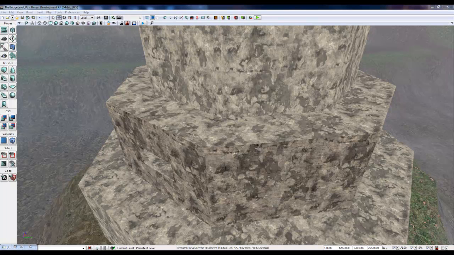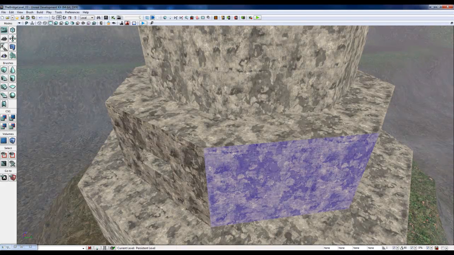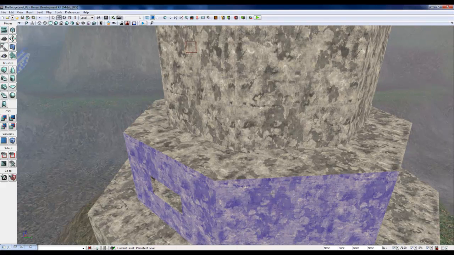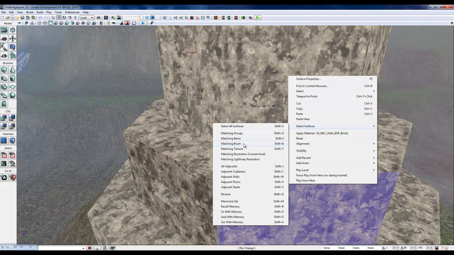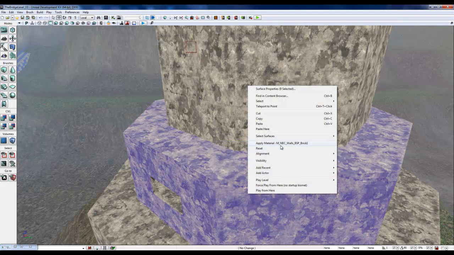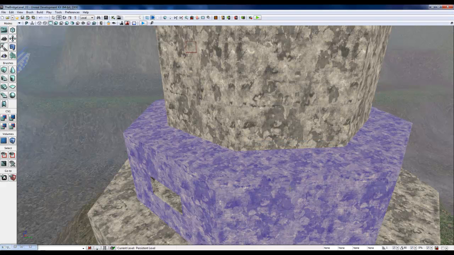Now notice this brush, even though I selected all the adjacent walls, it only selected the walls that were adjacent to the original wall I had selected. So if I wanted to select the entire brush instead and apply that material, right click and select surfaces, select matching brush, and that's going to find just the walls associated with that brush. Right click and apply, and there we go.